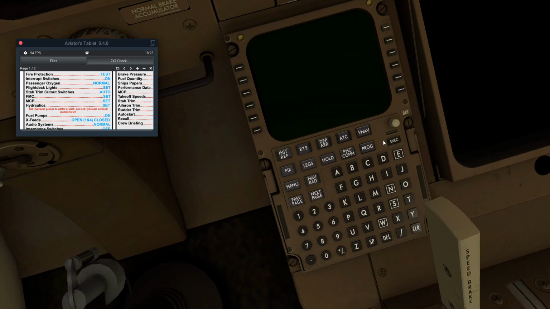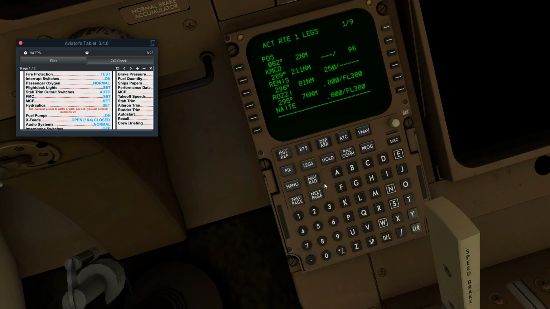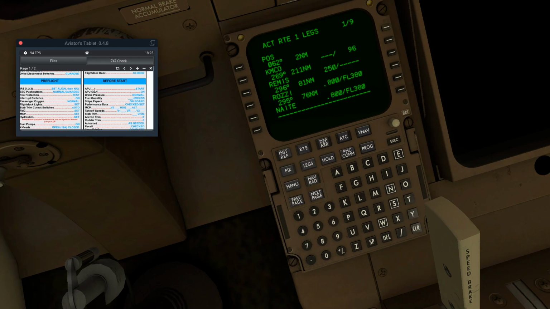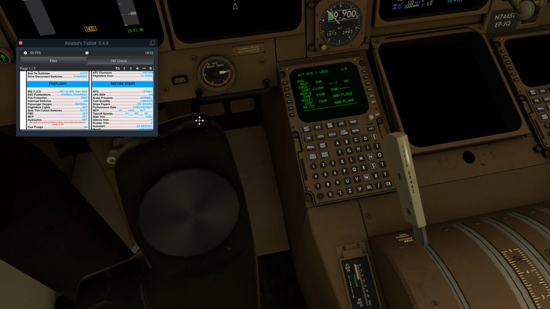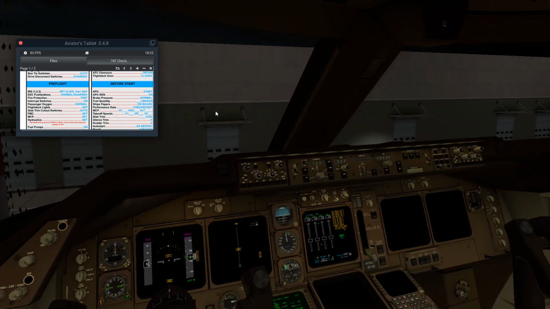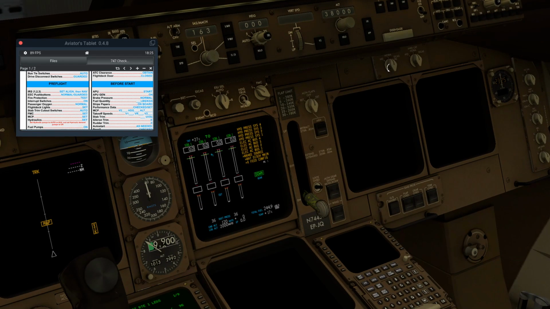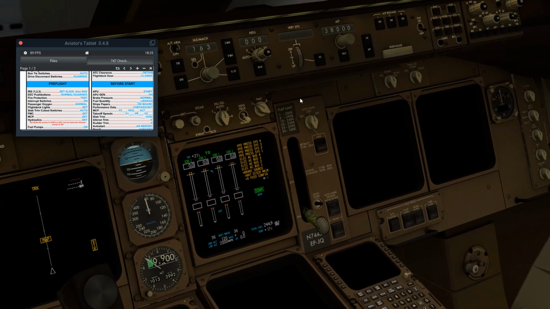Don't need anything in that. Pause in it. Legs. Beautiful. Okay, we are good to boogie. So, pre-flight is set. I don't quite understand why these screens aren't turning on. They were working perfectly fine.